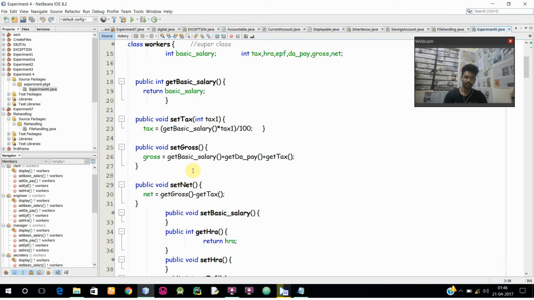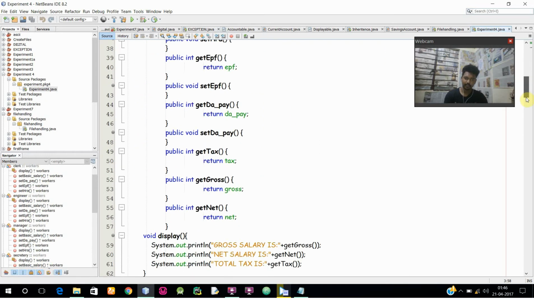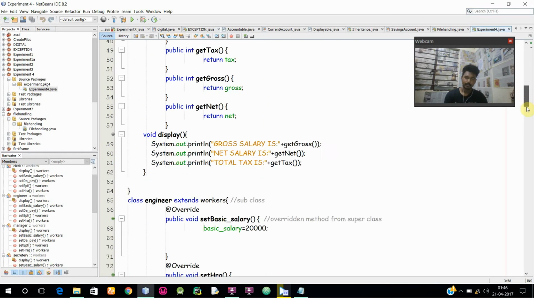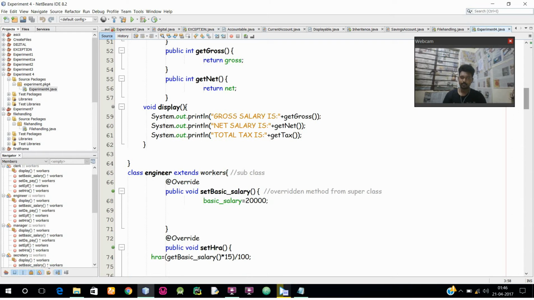Similarly we are calculating the gross. In the public void net method, we are calculating the net value, that is gross minus tax. After this we are printing the output, that is the gross salary, the net salary, and the total tax.